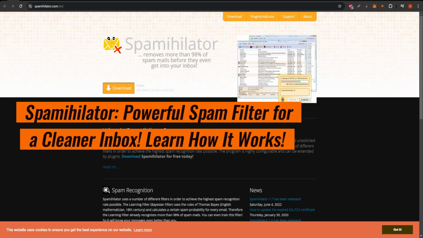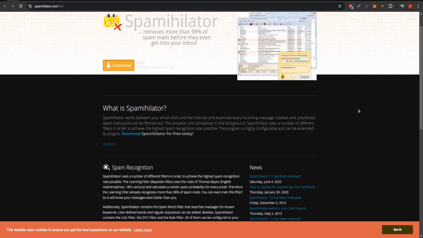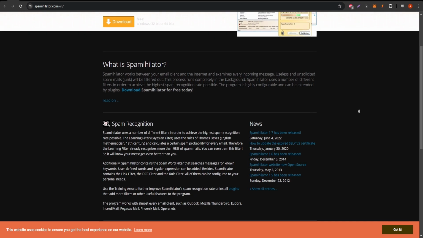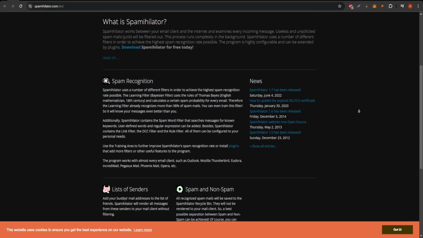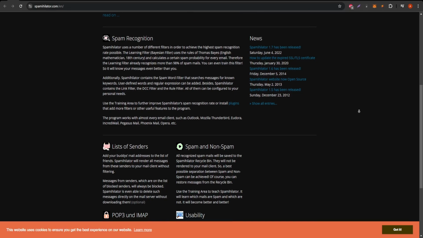Welcome to this in-depth look at Spamihilator, a powerful tool for filtering unwanted email spam from your inbox. Whether you're tired of sorting through endless junk mail or just want a more efficient email experience, Spamihilator may be a great choice. Let's dive into its key features, benefits, and limitations.